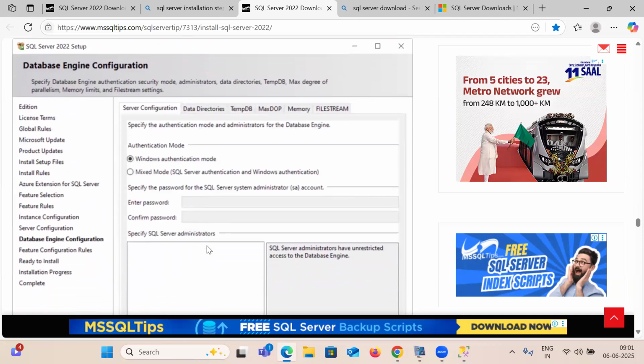So here you can set up our Windows authentication. Here you can see two authentications. The first one is Windows authentication mode, and the second one is mixed mode. Mixed mode in the sense it is having both SQL server authentication and Windows authentication.